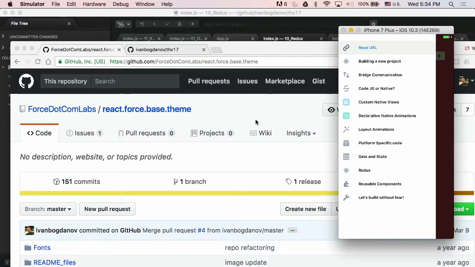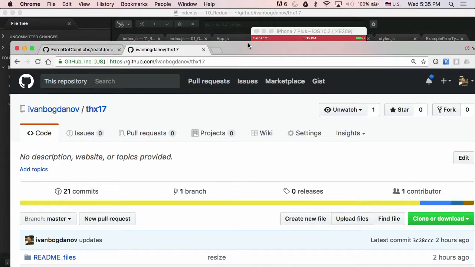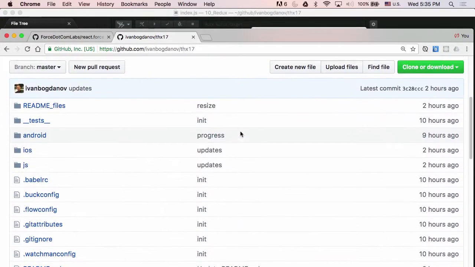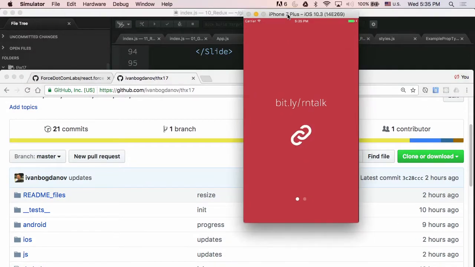Imagine that after our talk, you come home and start a React Native project. By the way, I'm going to demo it from this sample app I created this morning, just to prove that you can code very quickly with React Native. And there is a bit.ly link for it, so you can look into the source code of this presentation.